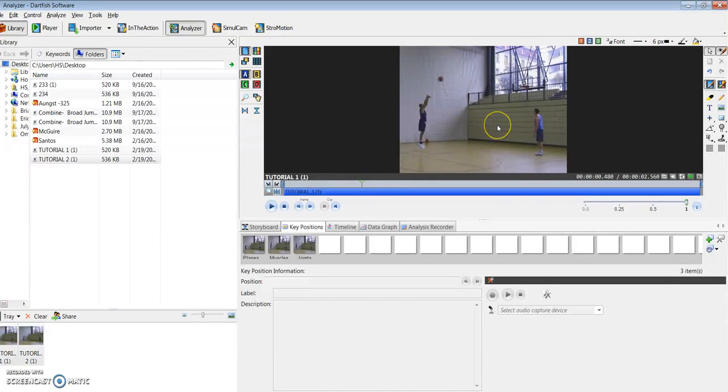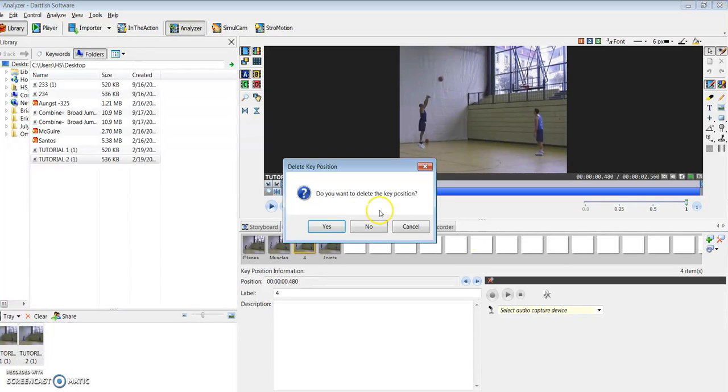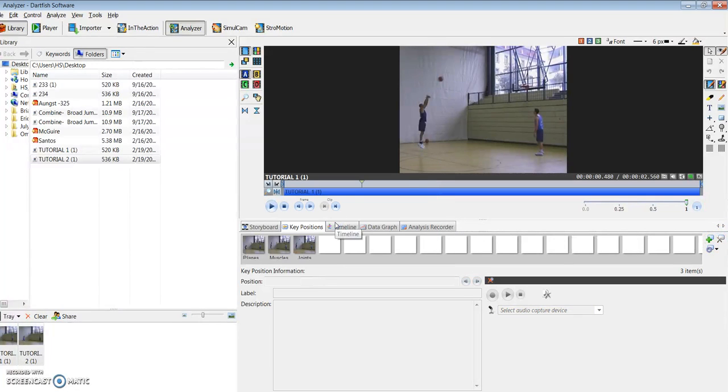Once I want to capture this, all I have to do is go over and press this green plus, and it says Add Key Position. I'll click that, and it appears here as number 4. If I don't like that or want to do a different one, I can simply delete it by making sure it's highlighted, red X, yes to delete. That's how you identify your key position.